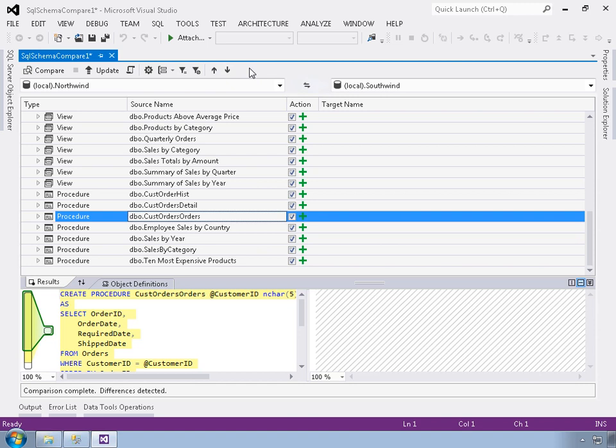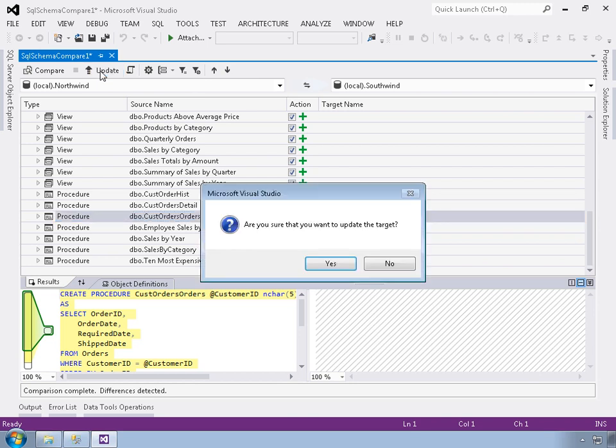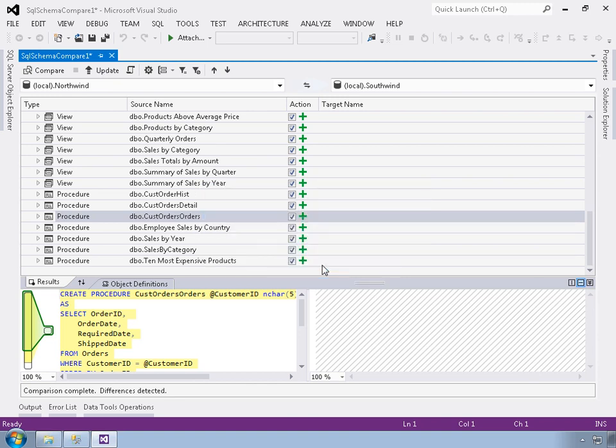All right, I'm done exploring the comparison. So now I'm going to update the database. And so this is going to update the target, which is the Southwind database. So I'll go ahead and click on that. Are you sure that you want to update the target? This is a very good warning because this is going to make permanent, undoable changes to that target database. I want to do that, so I'll click on yes.